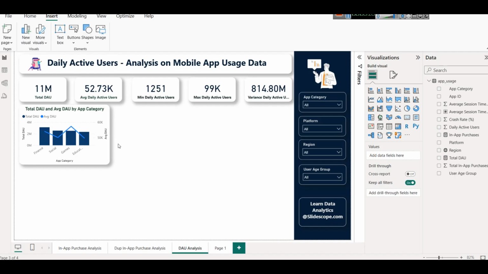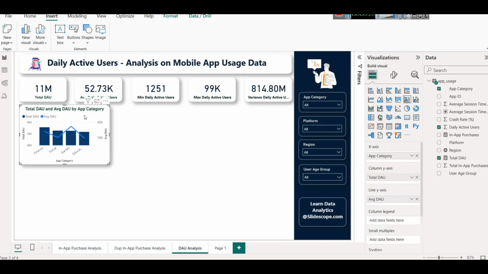Total DAU and average DAU by app category. You can see total daily active users are more in finance, but in games, average daily active users are more. So this gives you an indication of which app category has better user retention, or better average daily users.